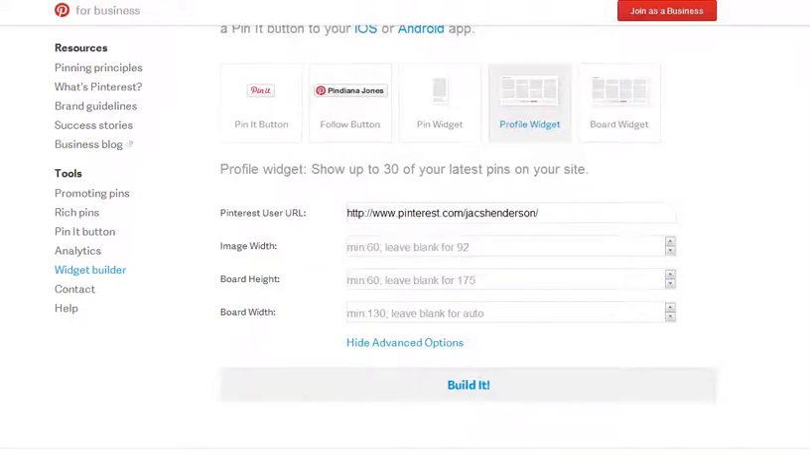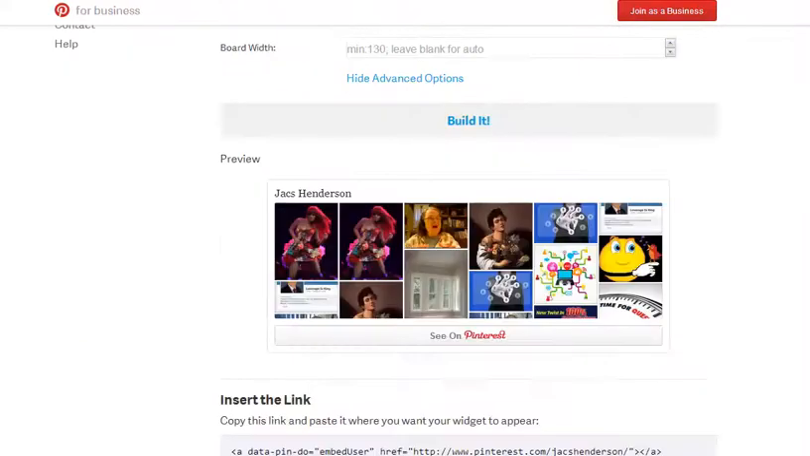Okay, profile widget is not showing up here. I'll tell you what I'll do. I'll show you what I have actually on my blog. It creates, depending on what sizes you put in here, an image which shows all your latest pins up to 30. Now that depends on the size that you choose. I think I chose 300 for my width, and sorry, actually I left the image width blank, but what I did is put 600 for my board height and 300 for my width. Clicked build it, and it gave me this.